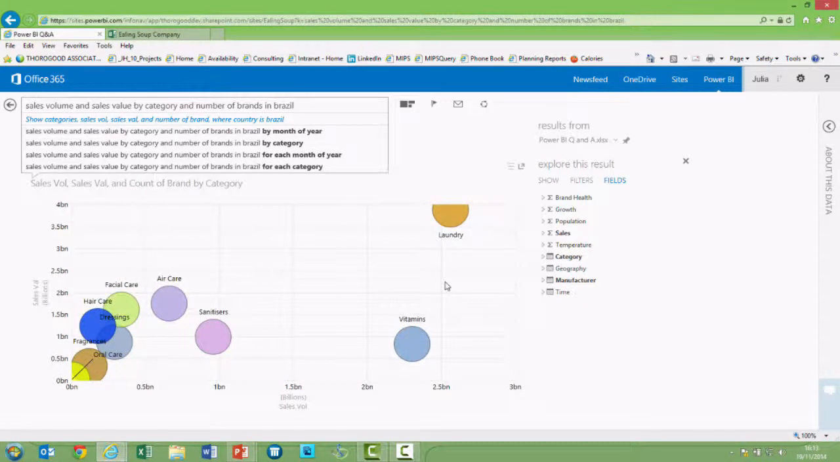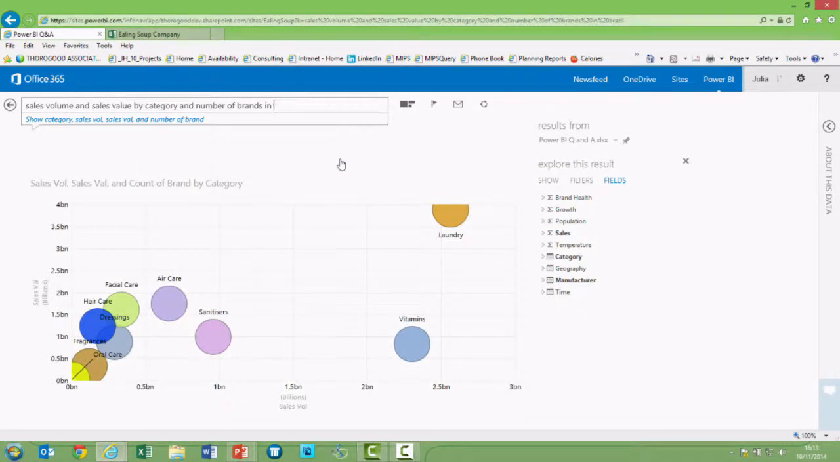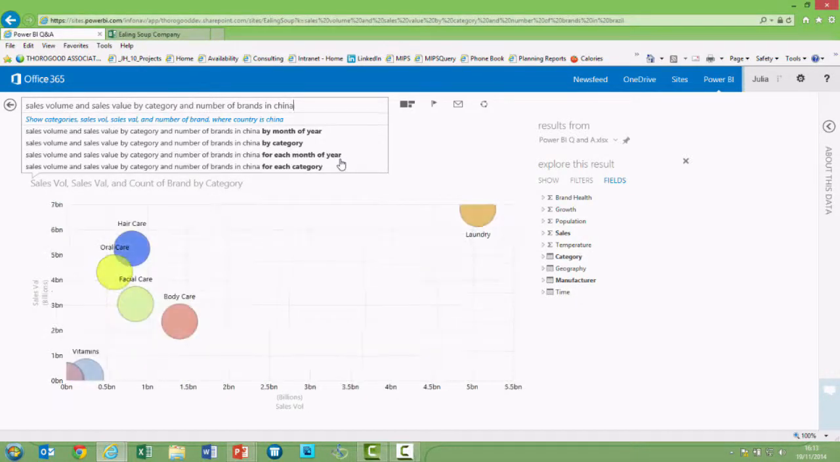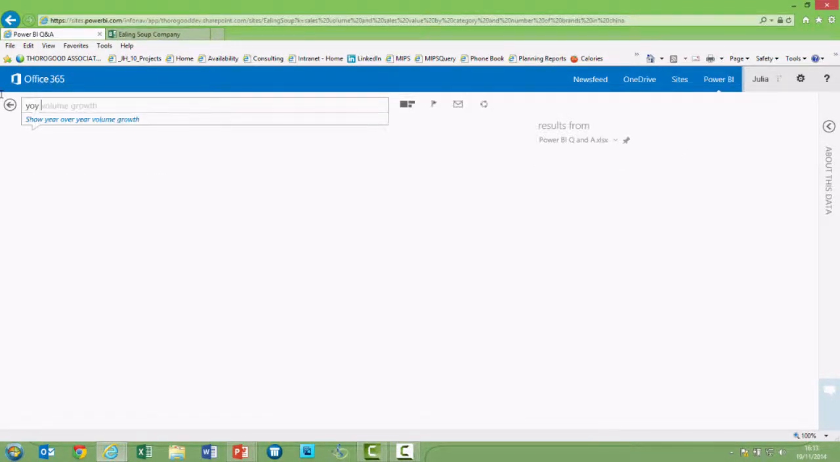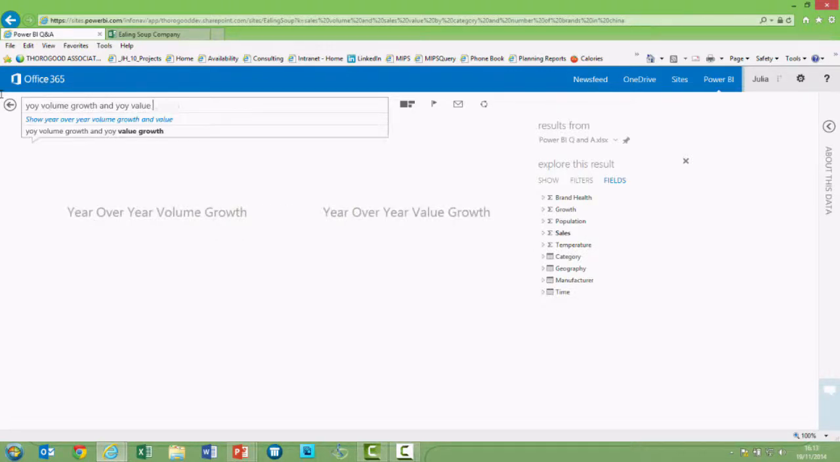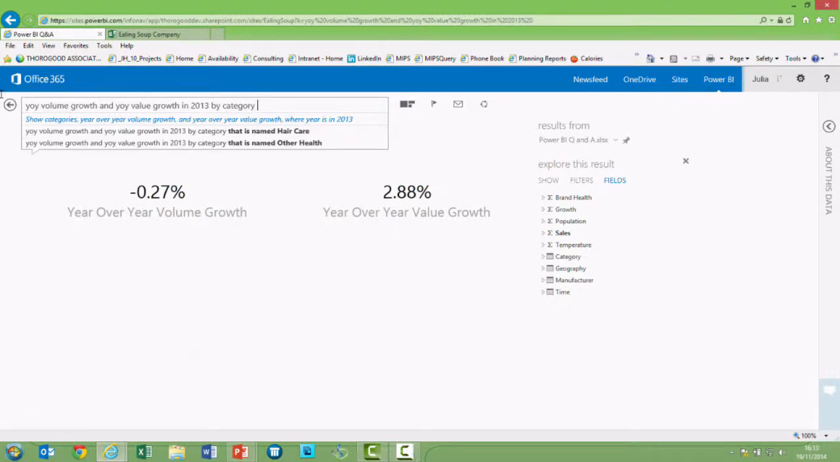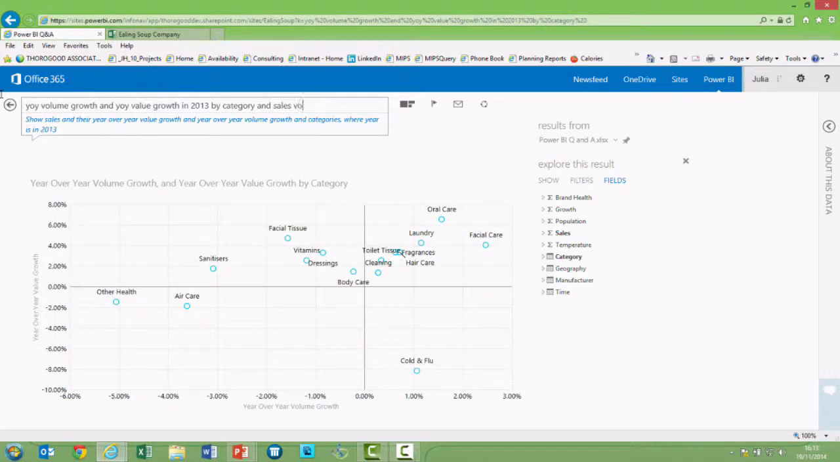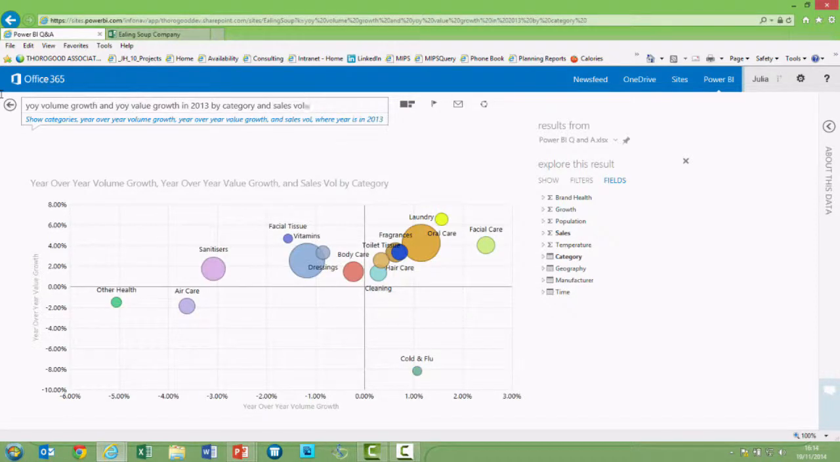I can start to see if the picture looks different in Brazil or maybe in China. One final question then. Let's have a look at our year-on-year volume growth and year-on-year value growth in 2013 by category, and this time I'm going to put sales volume onto my chart to start really to get an understanding of where the opportunities and risks lie within my business.